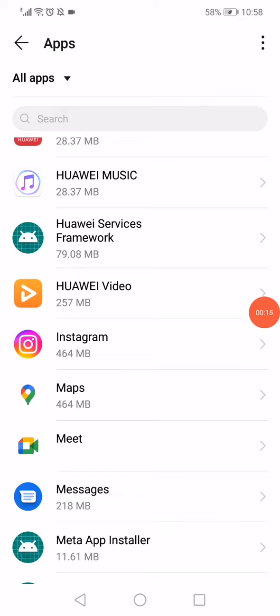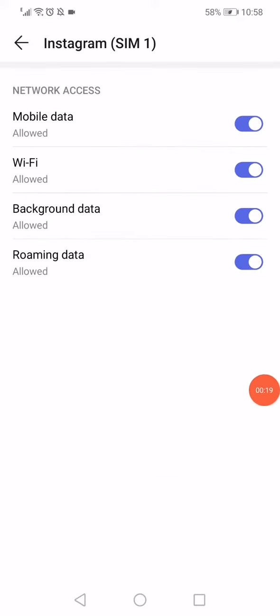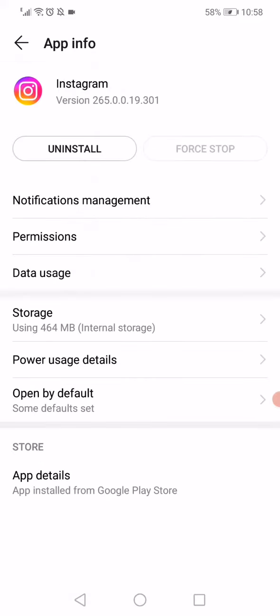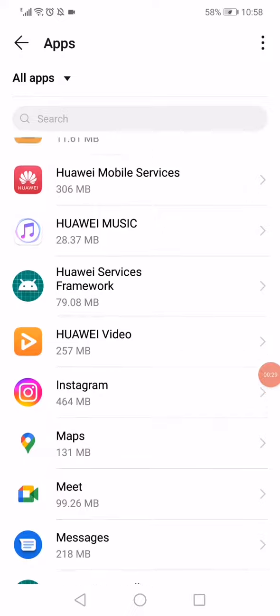Scroll until you find Instagram, click on it and then go to the data usage option. Disable all the options right here and enable them back again. And then go back, click on the storage or the internal storage, click on clear data and clear cache, and go back to the apps manager again.